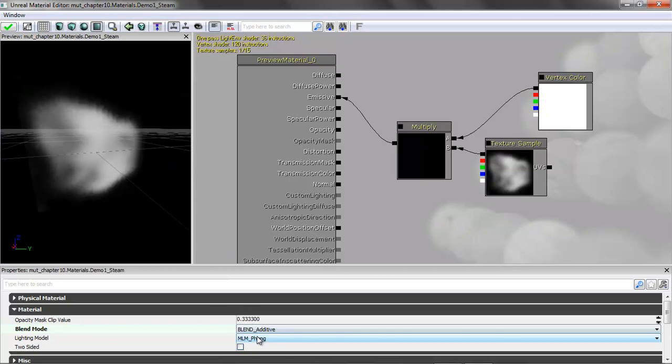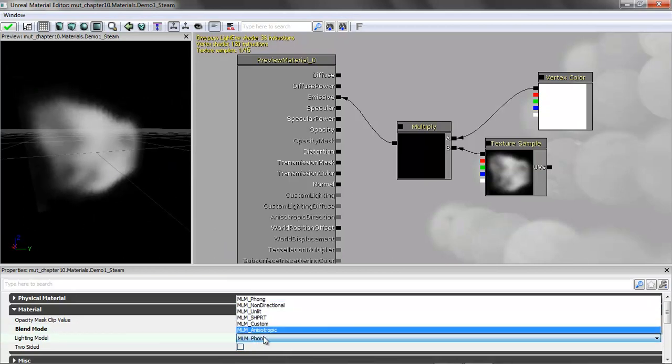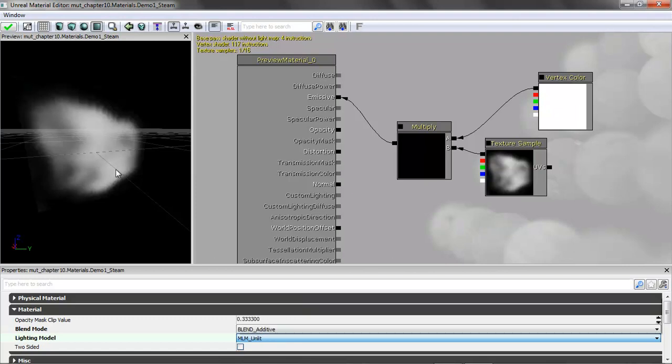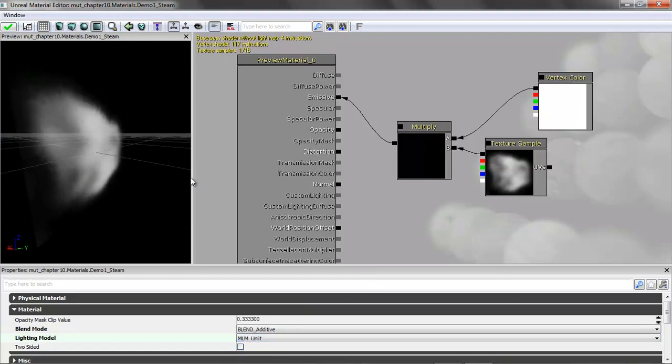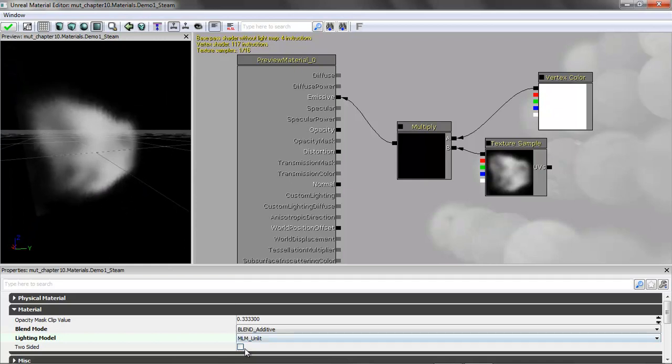two. And then the other thing we want is to make it unlit, because particles generally don't respond to light. It's too processor intensive. So you can see we can adjust that. And if you want people to see it from both sides, you can do two-sided as well. So now that material is all done. So we'll close and we'll save that out.